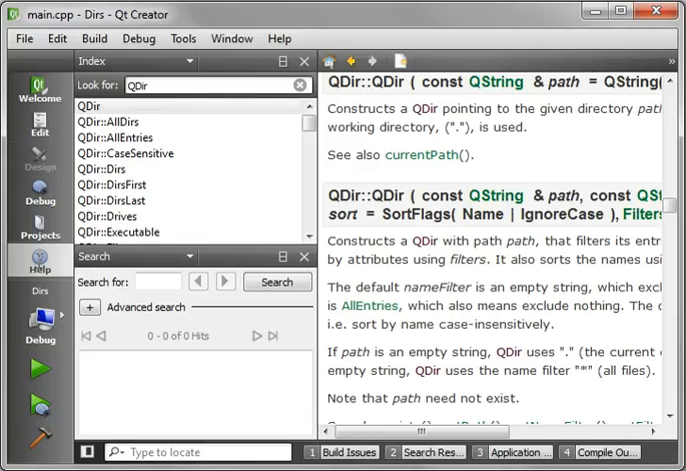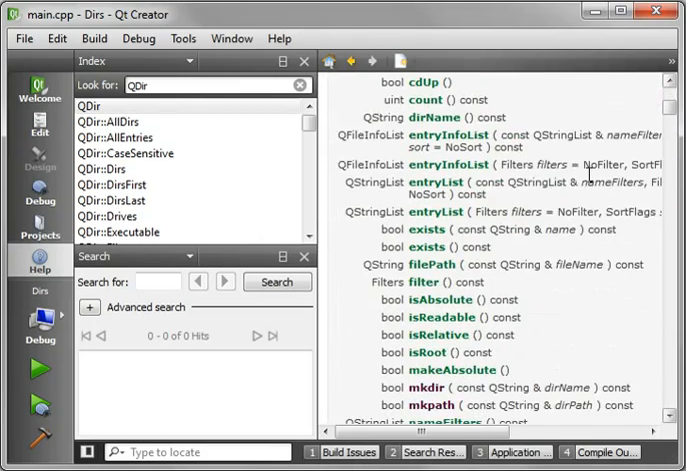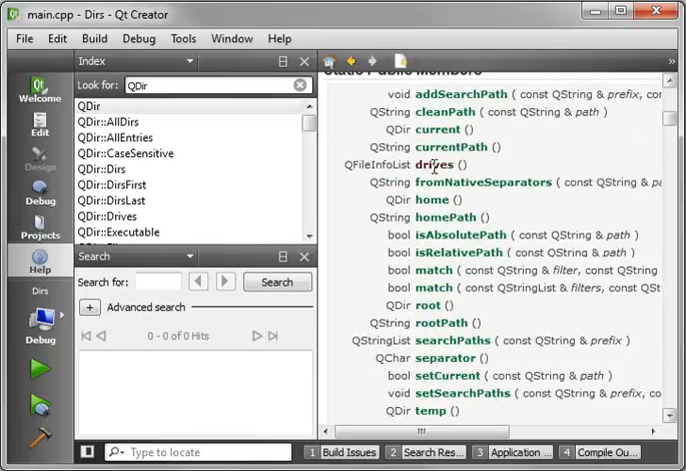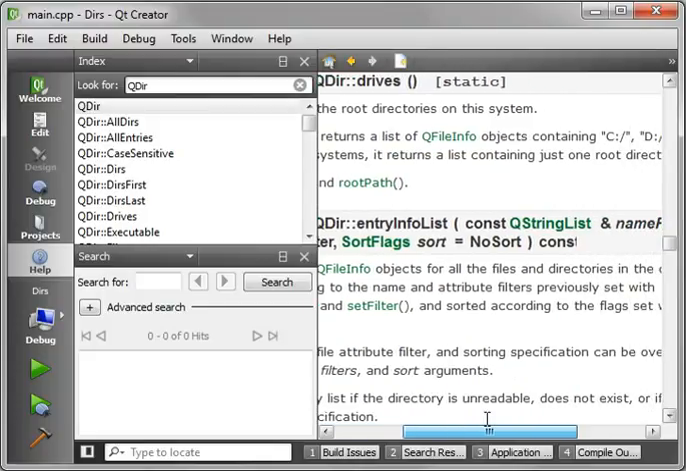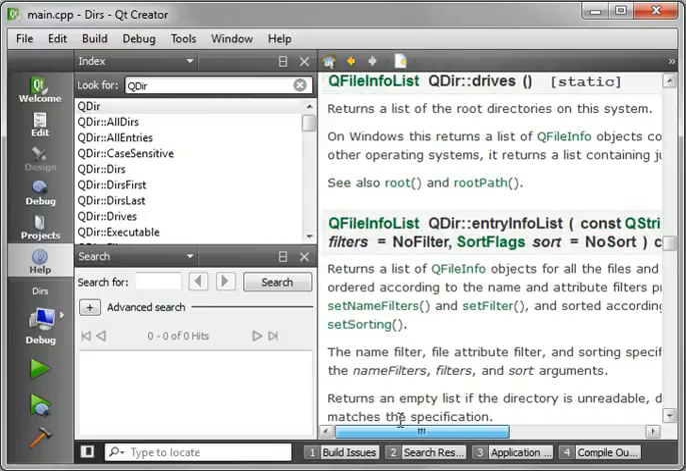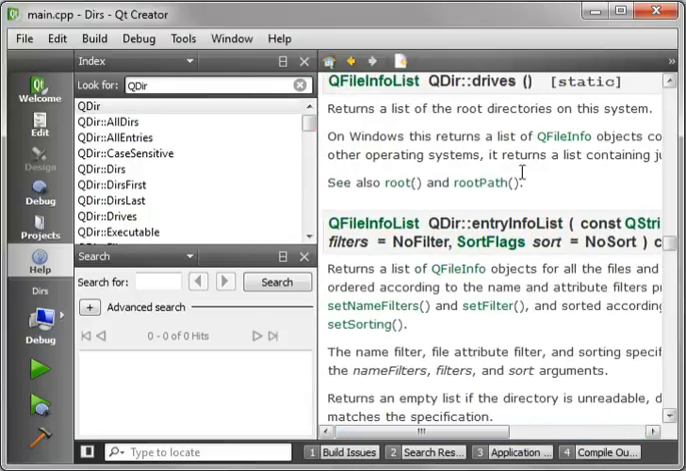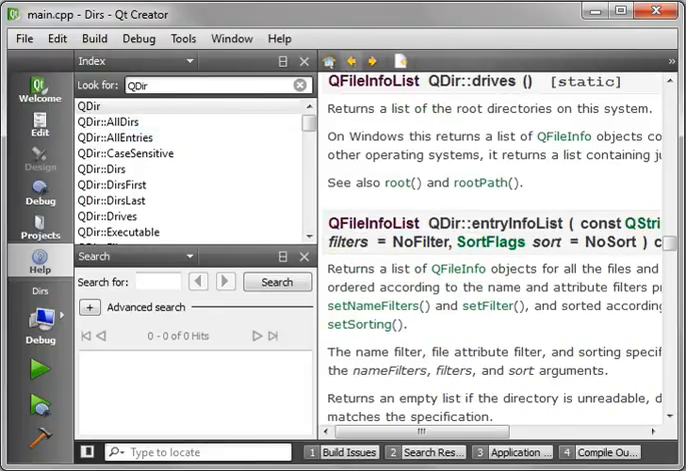Basically, if you have any questions, like I said, jump into the help. We're going to go down here and find it real quick. Drives, where are you at? Drives, right here. It says returns a list of root directories on the system. On Windows, this returns QFileInfo objects, C, D, E, etc. On other operating systems, it's just the root directory, the forward slash. See, pretty easy to use. It also tells you exactly what a QFileInfoList is if you click on it. Let's go back.